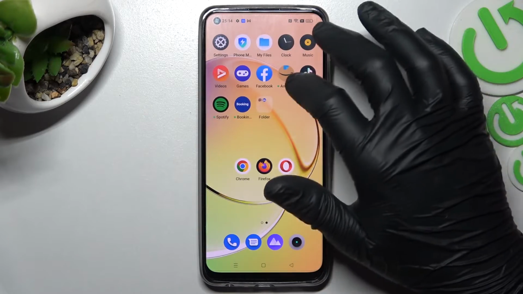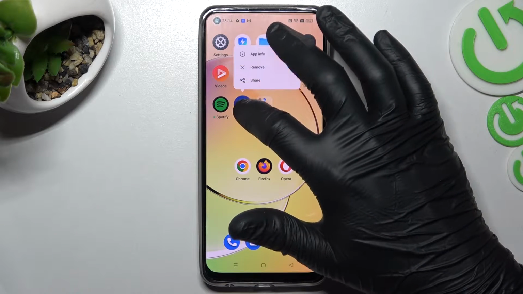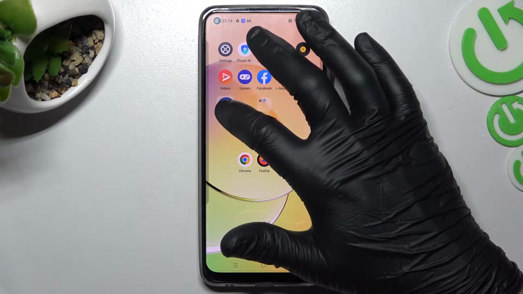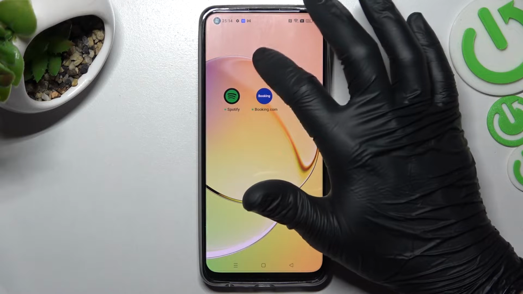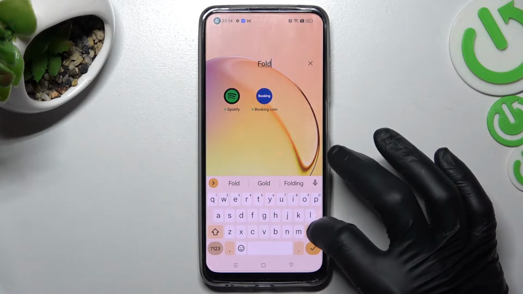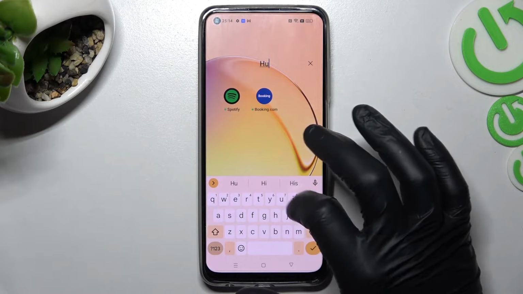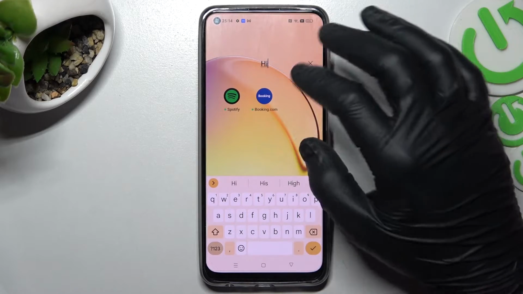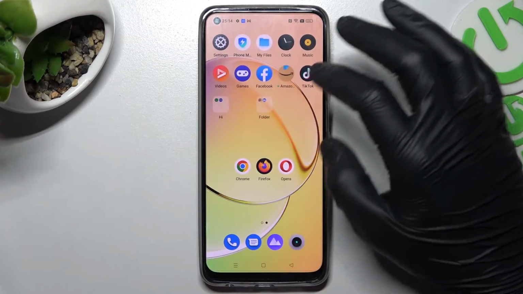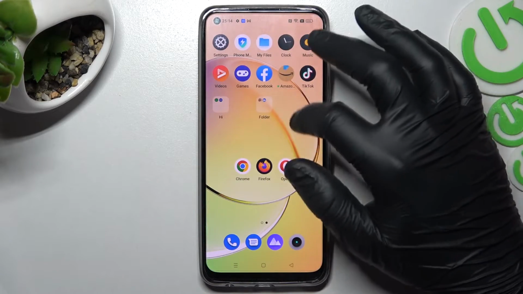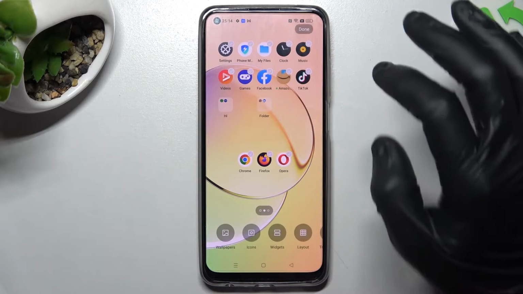Okay, to create a folder on your home screen, just hold any app and drop it on another app. To change the name of it, click here and choose your new folder name. That's it.